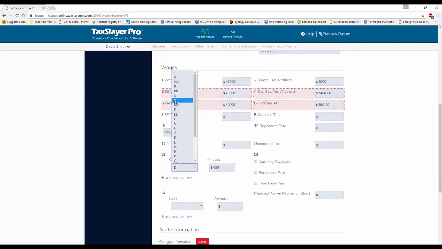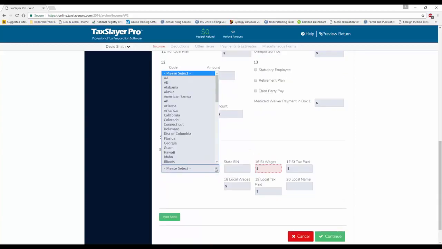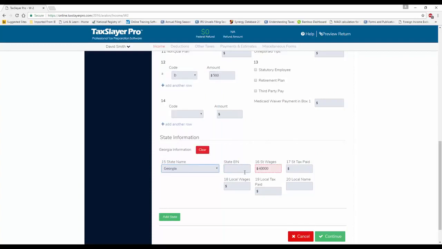If we had any qualified deferrals, we would enter those here in box 12 and enter the amounts. And then state information, we would enter the state information down here. State wages automatically fill, and we would enter the state taxes withheld on the W-2. If there were any local wages or local tax paid, we would enter that information down here as well. So what I'll do now is click on Continue.